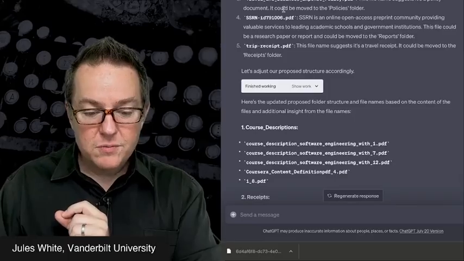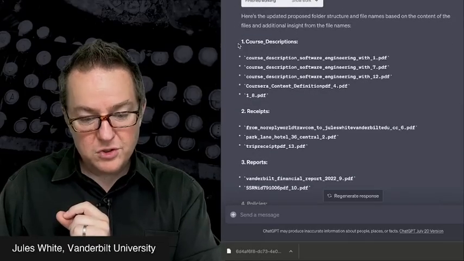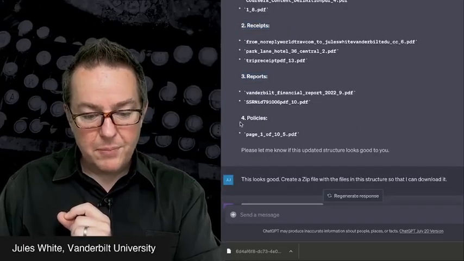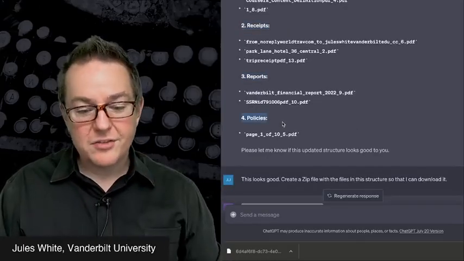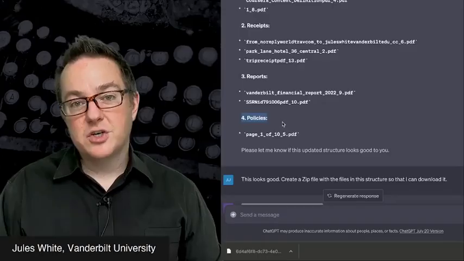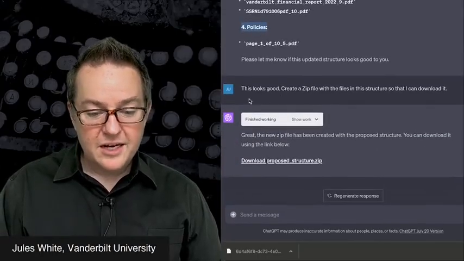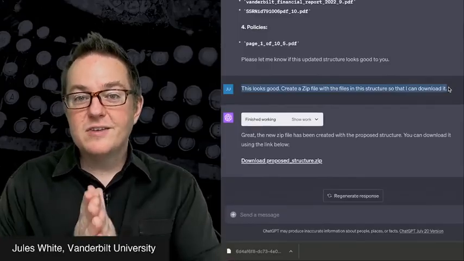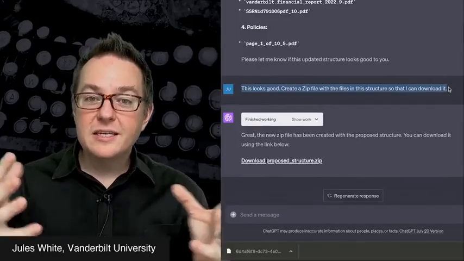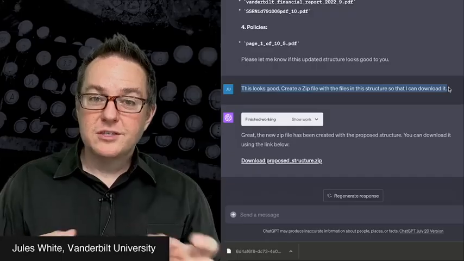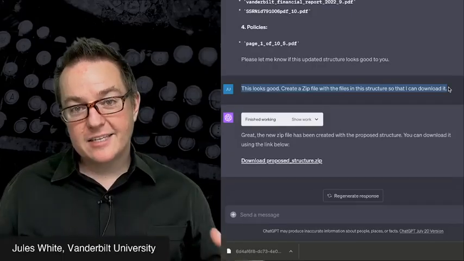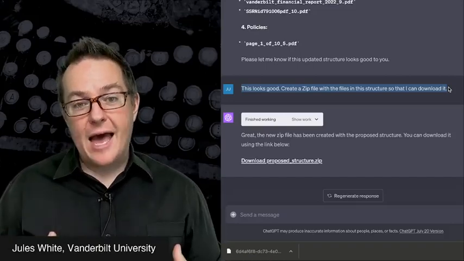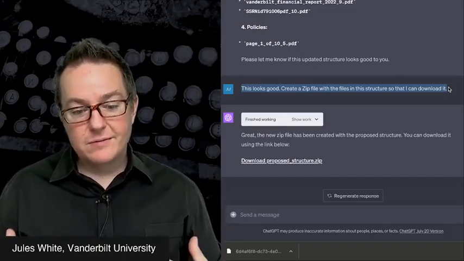It goes through and it proposes a new folder structure. We have course descriptions, receipts, reports, and policies. And it turns out that that's actually an excellent organization of these files. And then I just tell it, looks great, create a zip file so I can download it. Now the key thing of this zip file is it maintains the folder structure. So now the files are organized inside of those folders, so when I get it back, I'm not having to figure out how to do it.